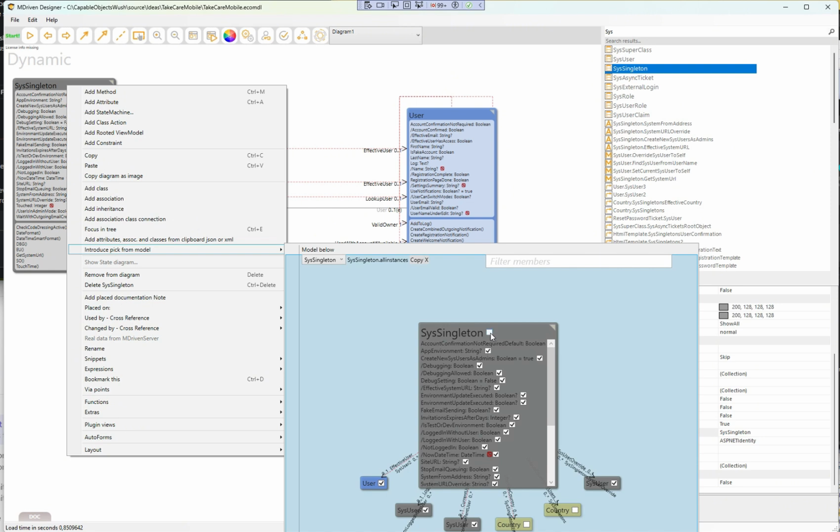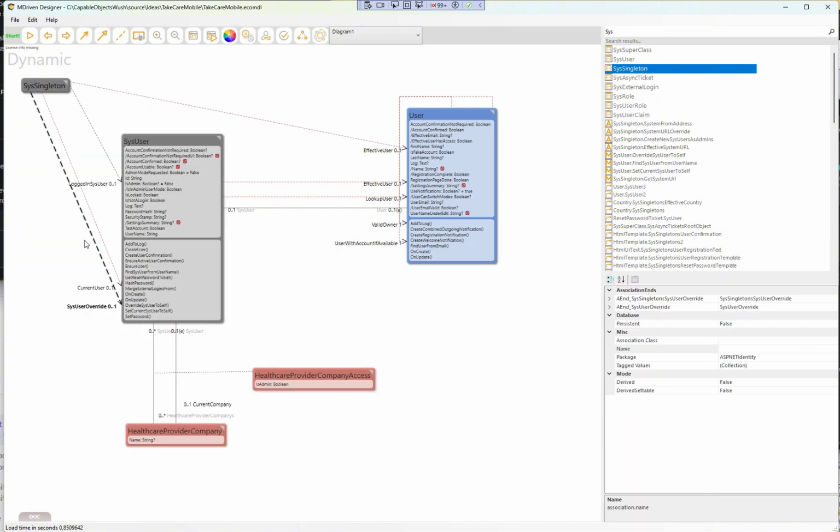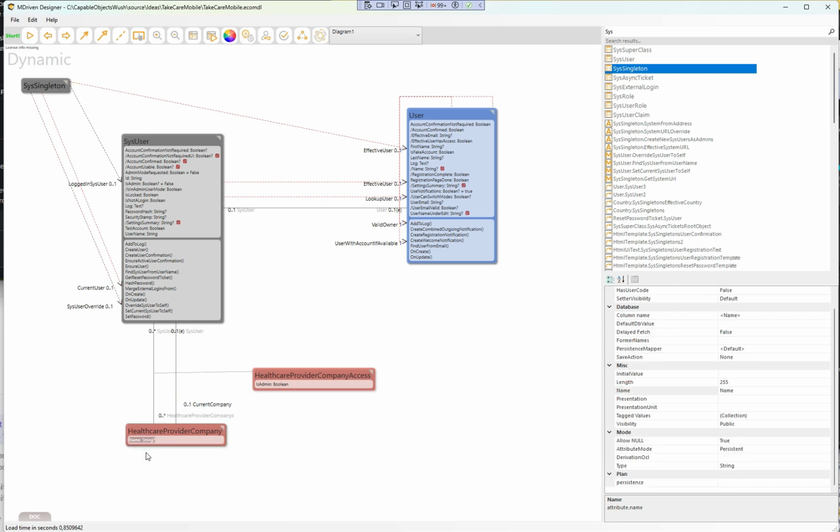I'm going to hide all the features on this because I'm not that interested in showing things right here. So this is the current user. This is the one that will be set for me. So I know if this is assigned, this user is logged in. And I will assume that this user initially is someone that has the right to create a healthcare provider company. So I've created the class healthcare provider company and just given that one attribute name.